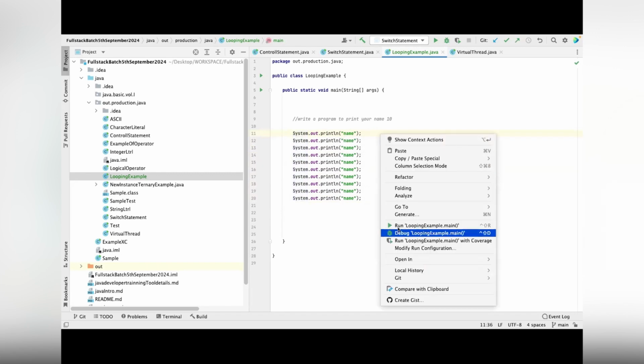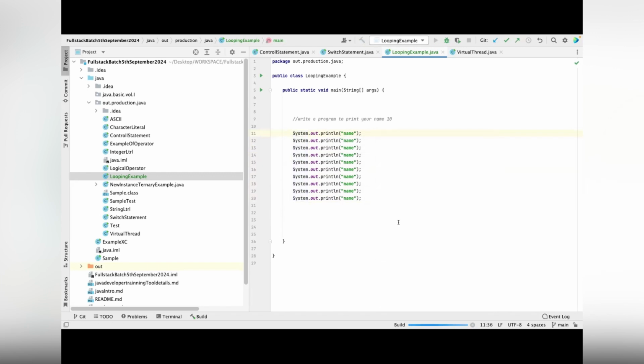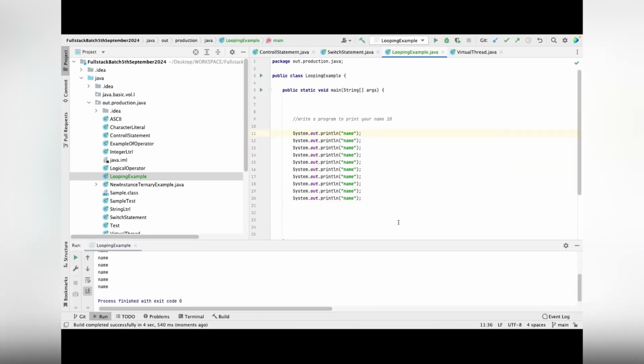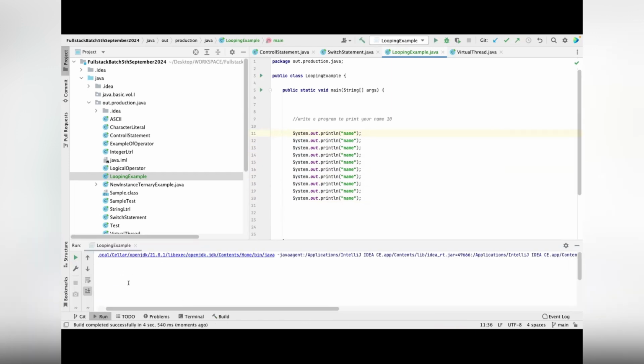So when we have a repetitive task, there should be a mechanism to avoid repeating the same piece of code multiple times. See here, I'm just repeating this 10 times. Let us assume you have the same piece of code that you want to execute multiple times. You should do it with the help of a loop. Let us assume this is one example.